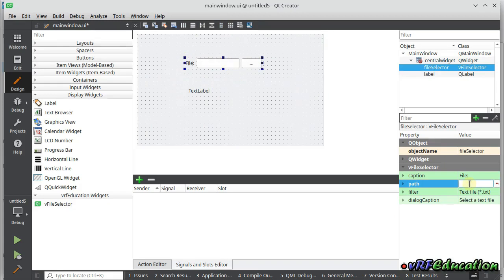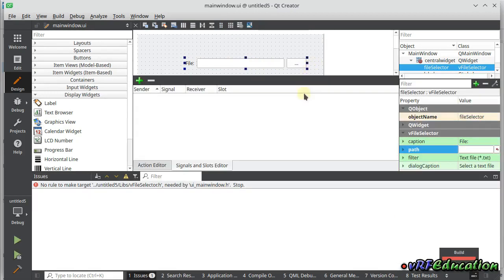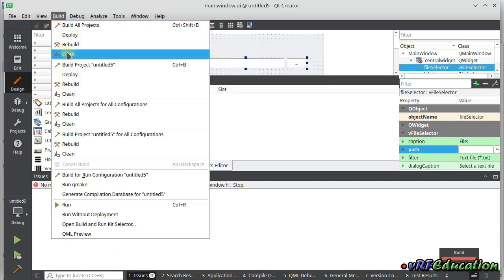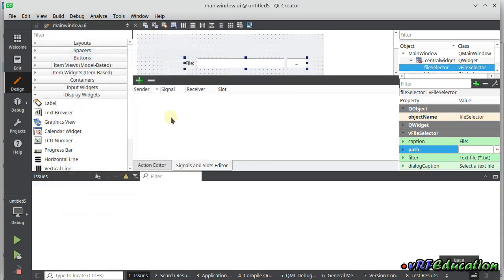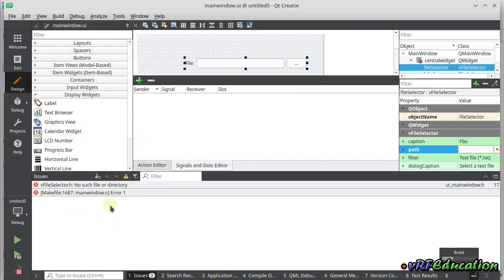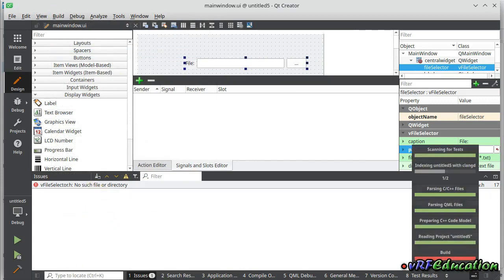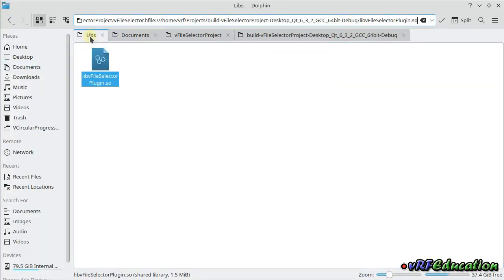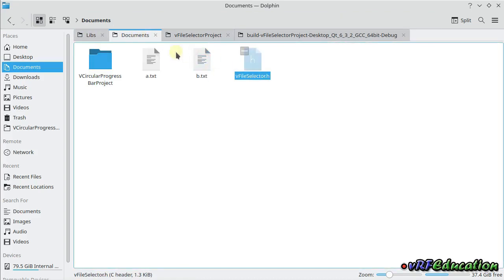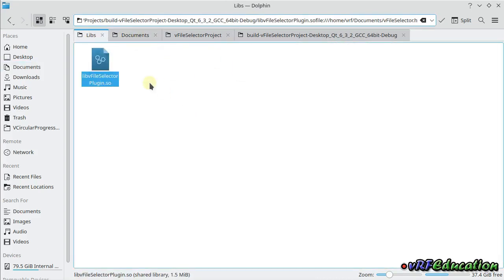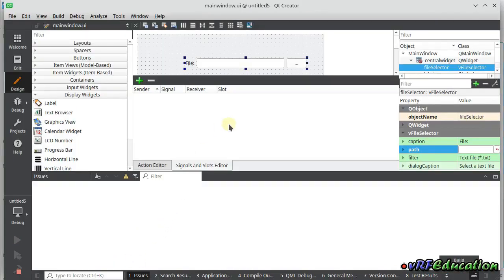But if I delete it, it gets back to the normal situation. And if I run the application, let's see. Something went wrong. We are missing the file selector. Oops, I forgot to paste it here. Not inside the document folder.